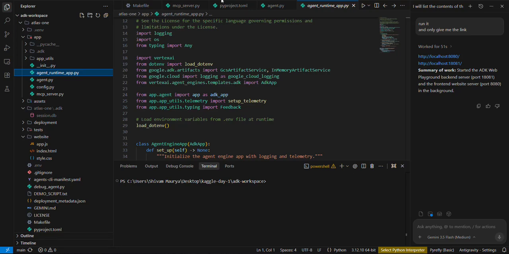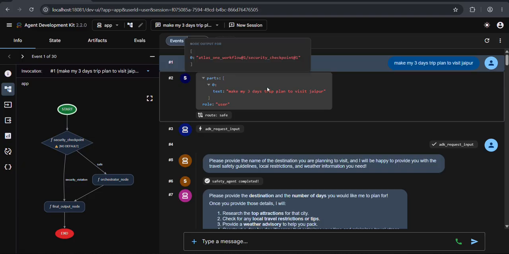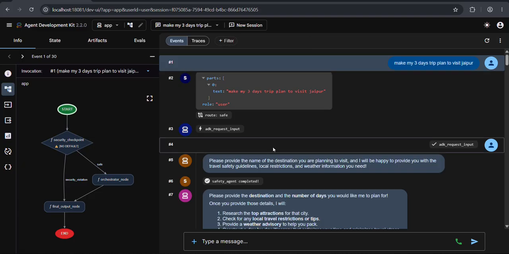Welcome to Atlas One, our secure AI-powered travel concierge. It is built using the ADK 2.0 framework and the Model Context Protocol, which is the MCP server. I can run it directly, and here you can send the link and open it directly.